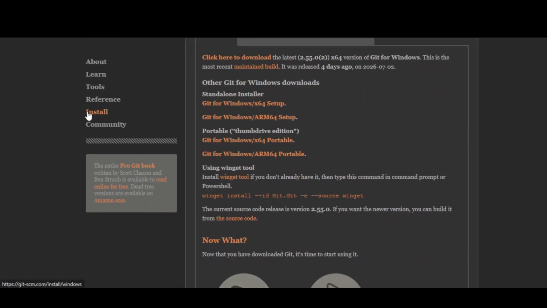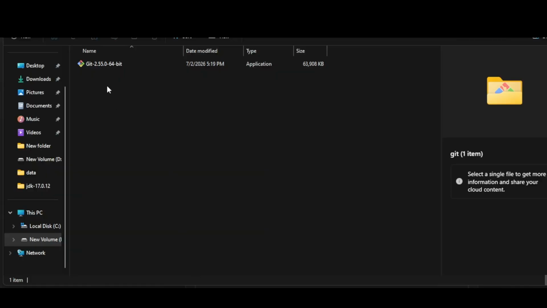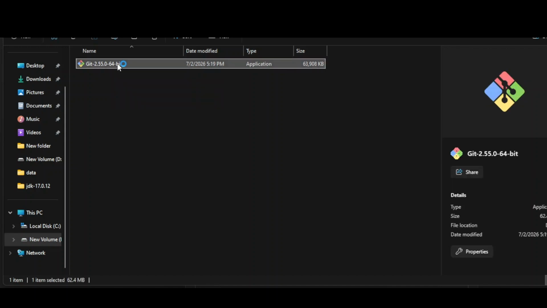and you need to right click on install. So here you need to click here to download. As soon as you click on download, the latest version will start downloading. I have already downloaded the latest version of Git on my side. For the installation, I need to double click and run its installer file.